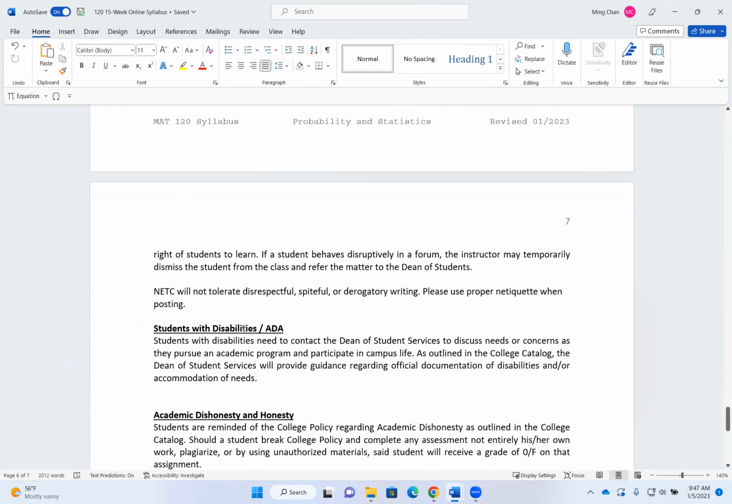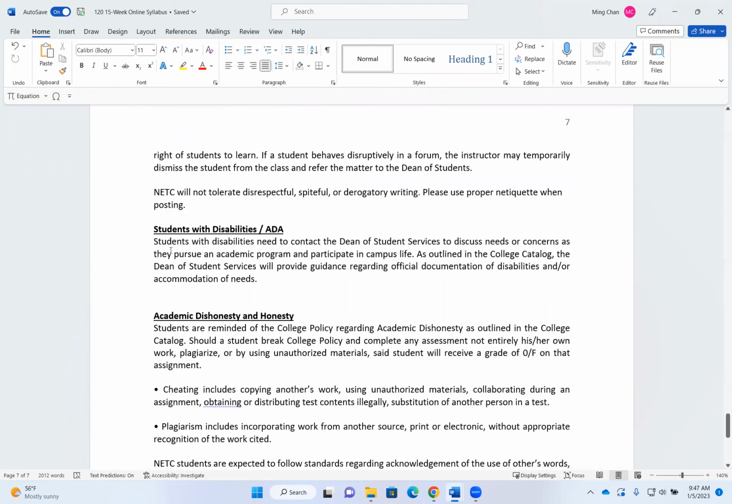All right, students with disabilities. If you do have a documented disability and require accommodation, please contact the Dean of Student Services. He or she will provide guidance regarding official documentation and/or accommodation of needs. So if you do have a documented disability, please contact the Dean of Student Services.